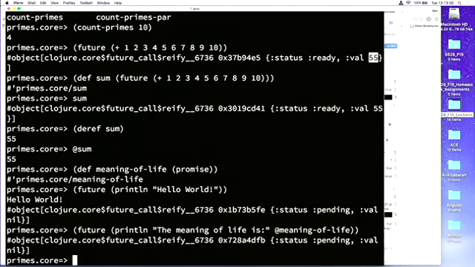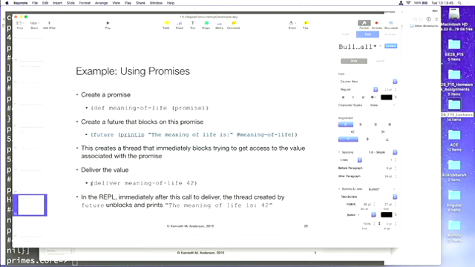And now when I do that, you can see that we get back this promise object notation, but nothing printed out. All right, so there was no corresponding hello world or anything like that. We want to see the meaning of life, but it's blocked. That other thread is blocked, waiting for a promise to be delivered, and that's what you do here. You call deliver, you pass in the promise, you pass in the value.